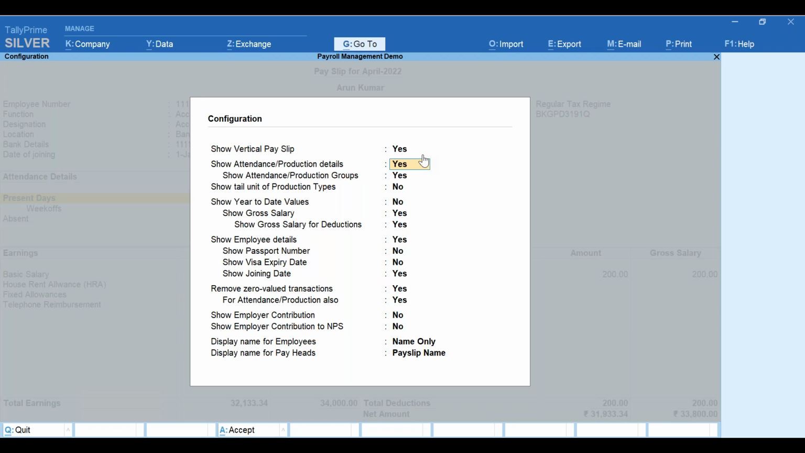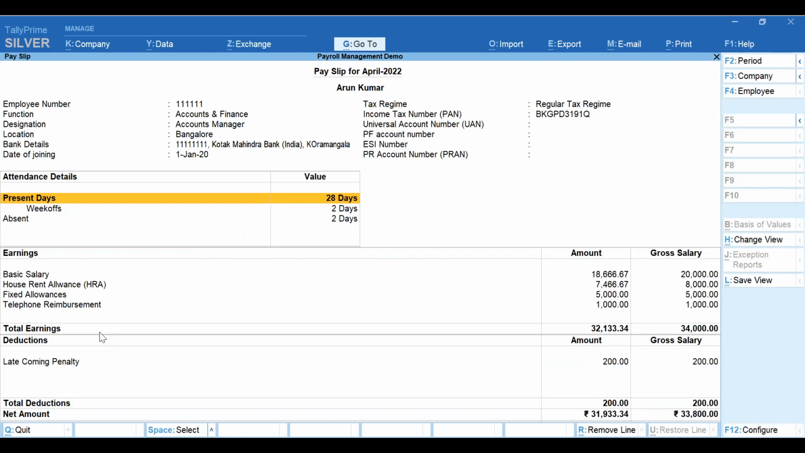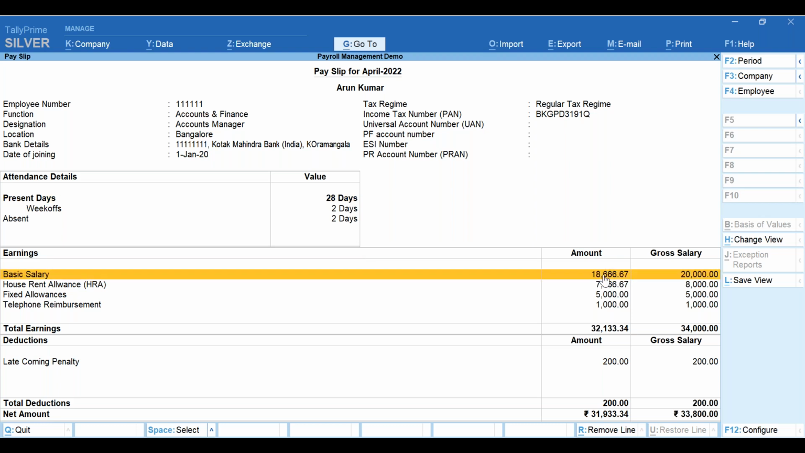So whatever the present days and the week offs is there, so the attendance details are here, so that employee will understand that. So gross salary is 20,000, but he has got only 18,000 because of this absent number of days. So all this information you'll be able to print it in the payslip and you'll be able to generate it and share it with the employee.